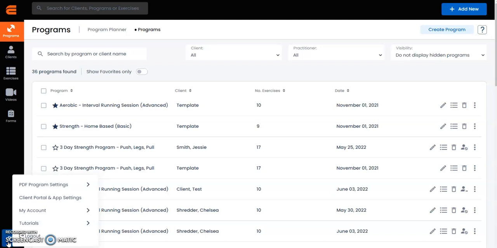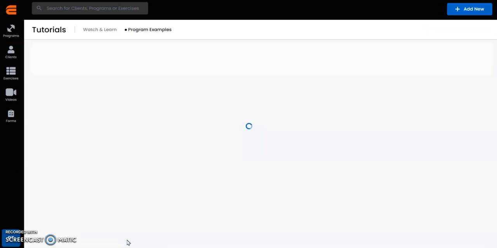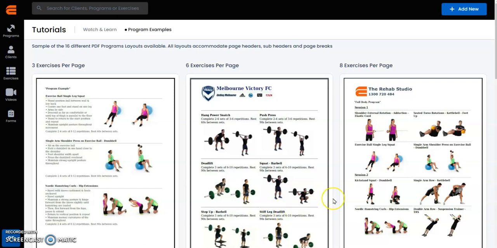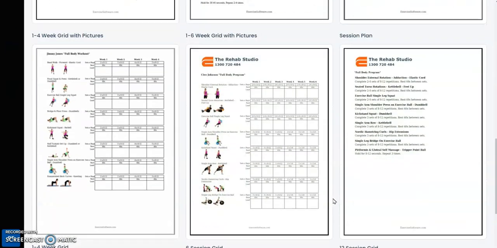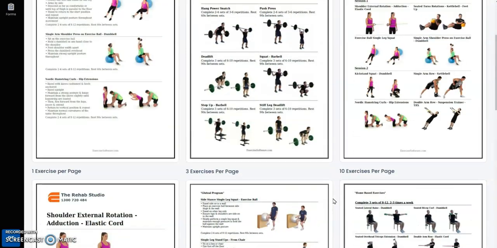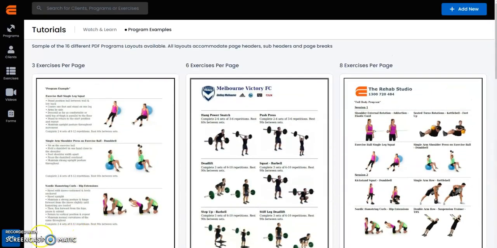So all the PDF page header layouts, cover pages, and any of the other client portal or account settings are all found down in this section here, as well as a section for tutorials, which will have a series of walkthrough videos of all of the main functionality, as well as all the PDF layouts showcased in here. So it's really easy to understand what sort of programs you can share here, and particularly for any new users, the tutorial section down the bottom will be super useful.